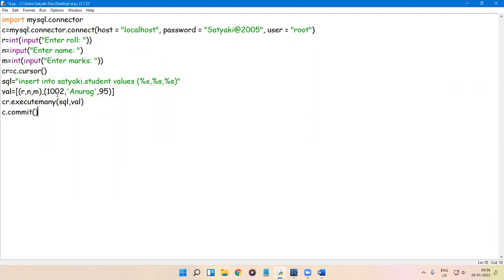A single record is called a tuple. You can see we're using the first bracket, this is a tuple, and the first value is also a tuple. These are being kept under a third bracket, which means it is a list. So this is a list of tuples. First, this query will be filled up by the first set of values, and again, this will be filled up by the second set of values, that is 1003 Anurag and 90.